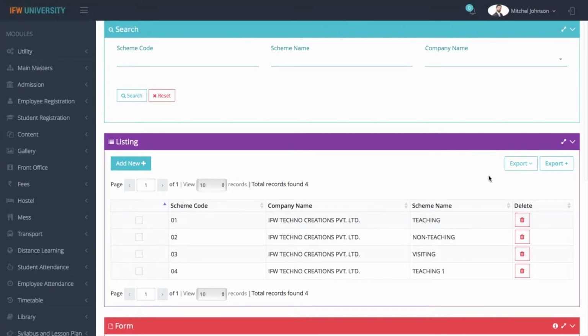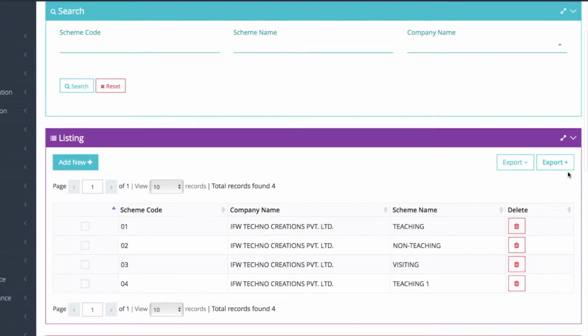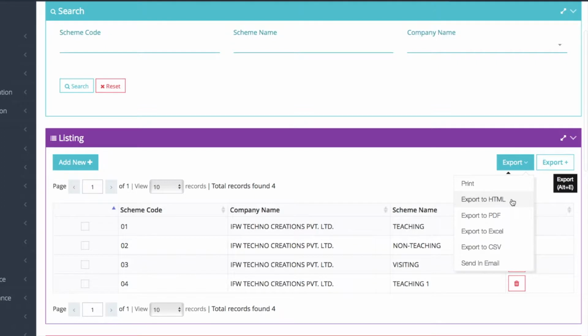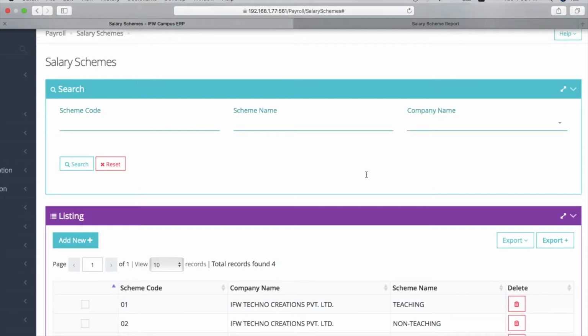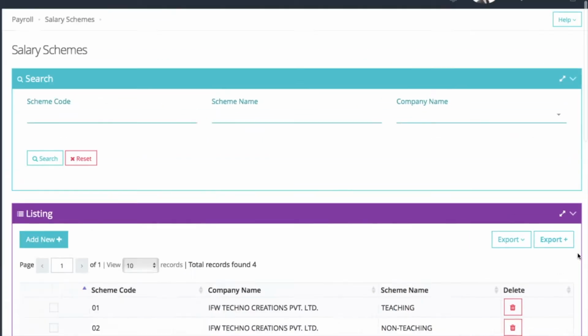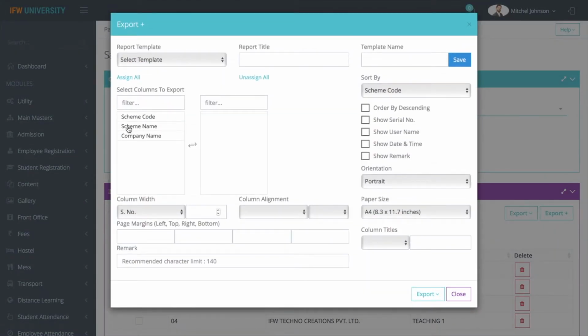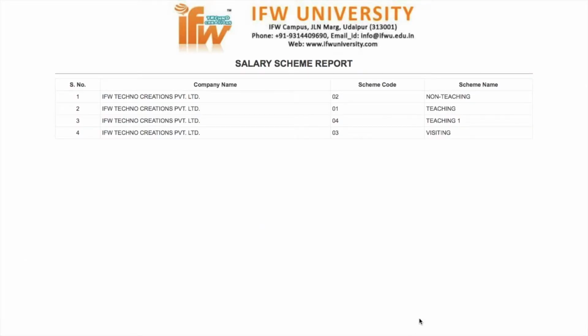Once these records are saved, you can extract the entered details using the export and export plus features. The export gives you data in HTML, PDF, Excel and CSV. Let's take a print. This is how the reports are generated using export. These reports are not modifiable, whereas export plus allows you to modify your reports. For example, you want company name first, then salary code and then salary name. You want serial number also, and you want the sorting done by salary scheme. So this is how you can generate your required reports like this.